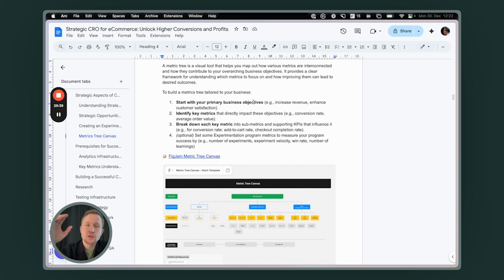Yeah, you'll just take that top line goal, could be something else, and you basically use that, and then we'll break it down. Below that, we will try to identify key metrics that directly impact these objectives. For example, conversion rate, average order value. Depending on your business, you might have things like retention rate, stuff like that, right? You want to have these things in there. You want to have these key metrics.